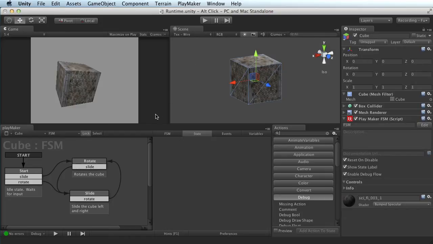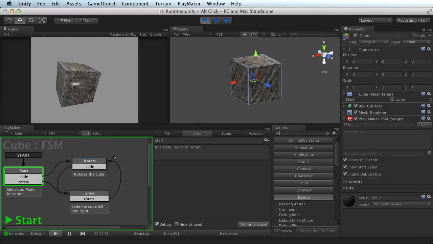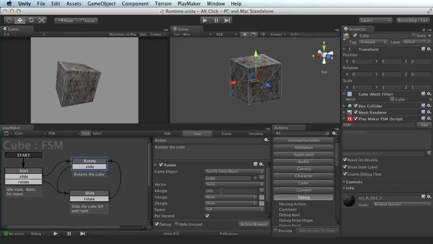Let's take a look at another cool way we can use Playmaker at runtime. Notice in my rotate action, I've got rotation around the X angle hardwired at a value of 65. What if I want to update that in real time? I mean, you can change the number. You can put in 200 or something and start the game and come in and look at it again and then stop the game and change the number. But that gets really cumbersome, right? That's going to take a lot of time.